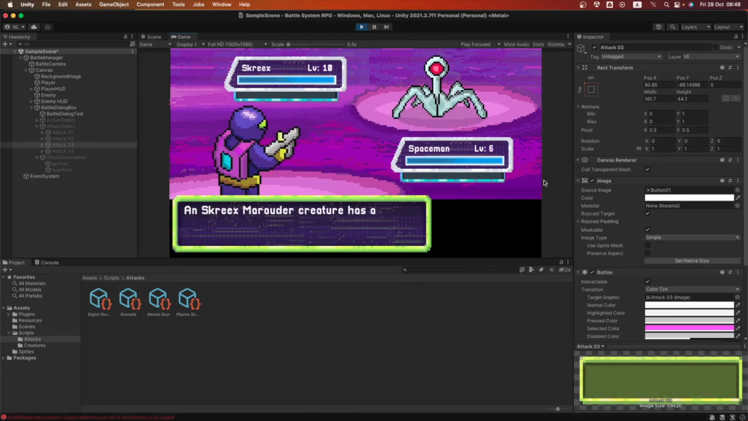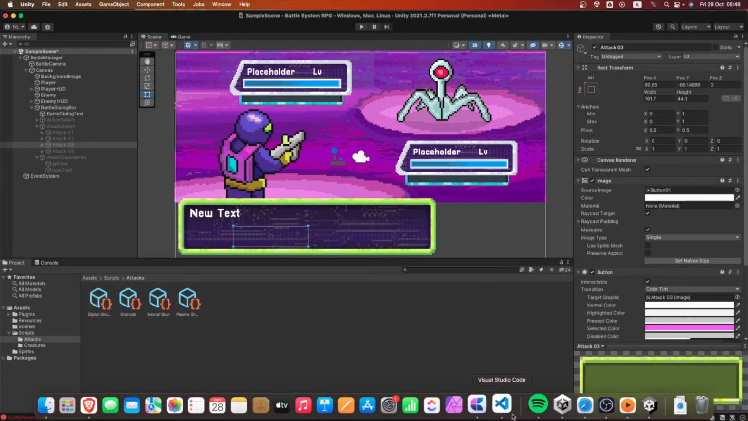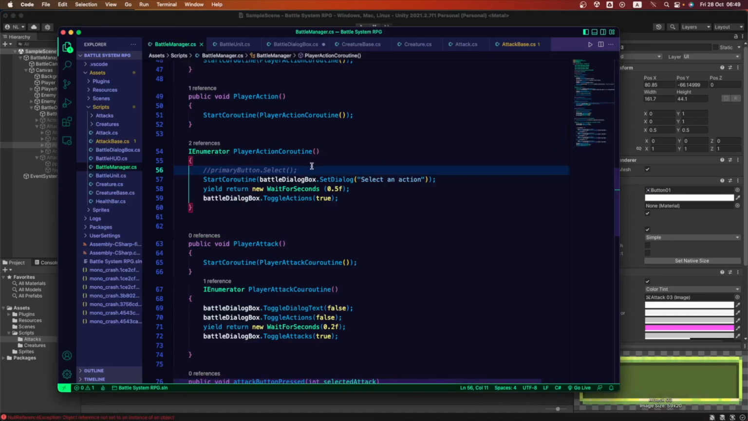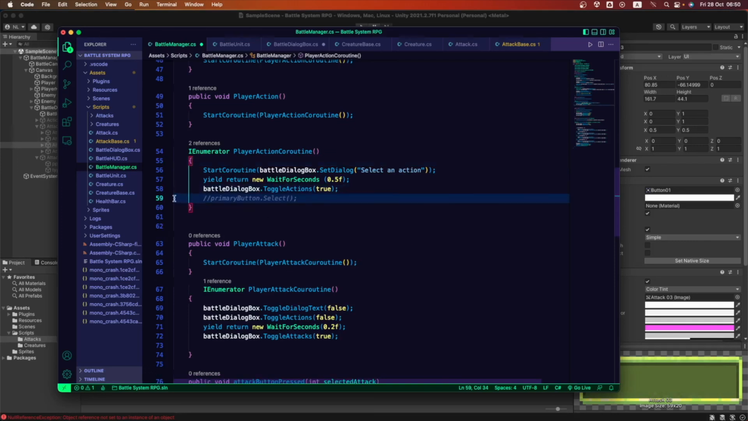Okay, there it is. Let's go back into play mode to see if everything is fixed. The creature has appeared. Let's select an action. There it is. We should select the button just after this happens. That's the power and the flexibility of using coroutines: we can do things just when we want. The button was getting selected before everything appeared. So right after all of this appears, I want to select my primary button.